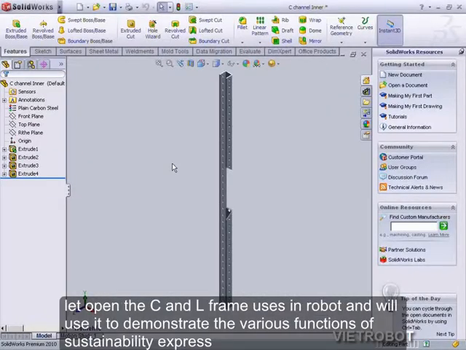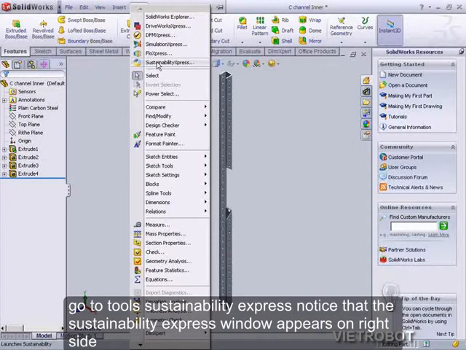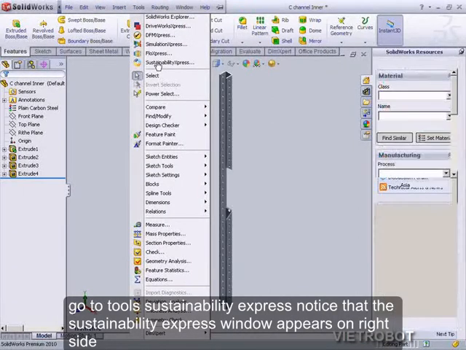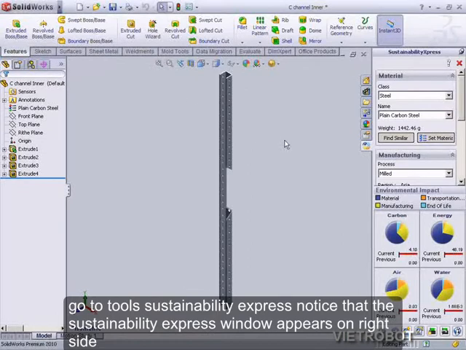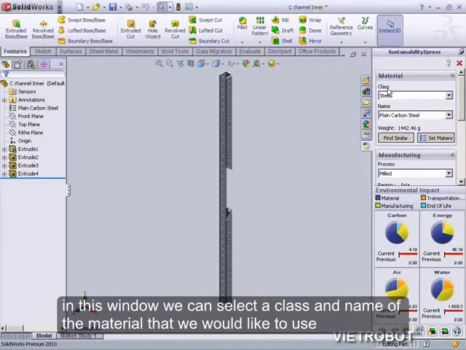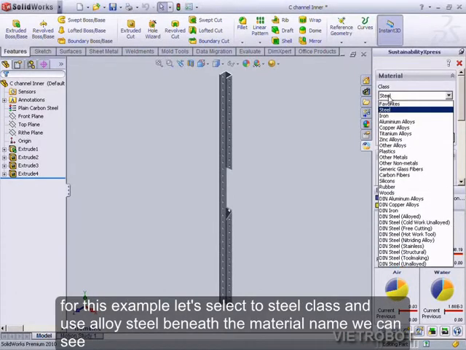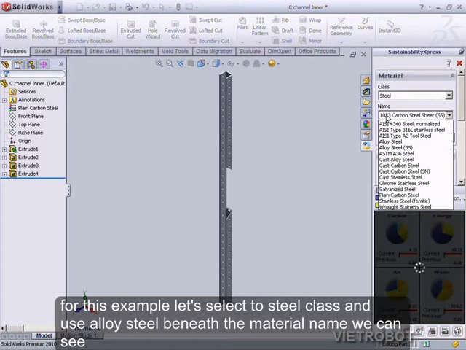Let's open the C-channel inner frame used in our robot, and we'll use it to demonstrate the various functions of Sustainability Express. Go to Tools, Sustainability Express. Notice that the Sustainability Express window appears on our right side. In this window, we can select the class and name of the material that we would like to use. For this example, let's select the Steel class and use alloy steel.